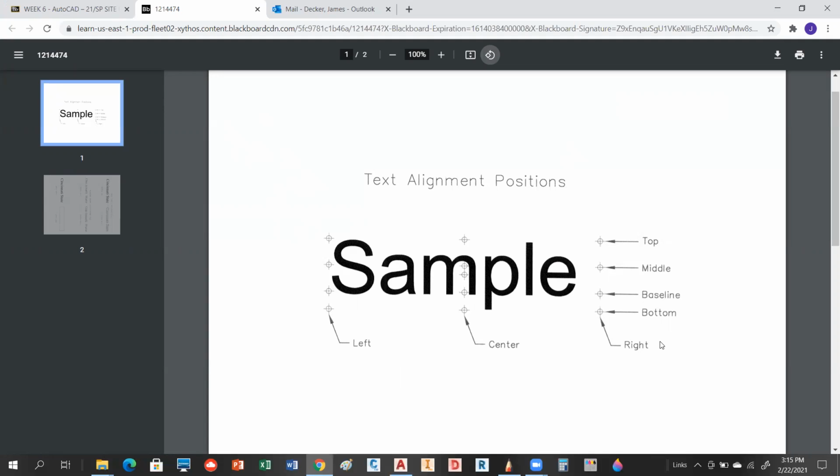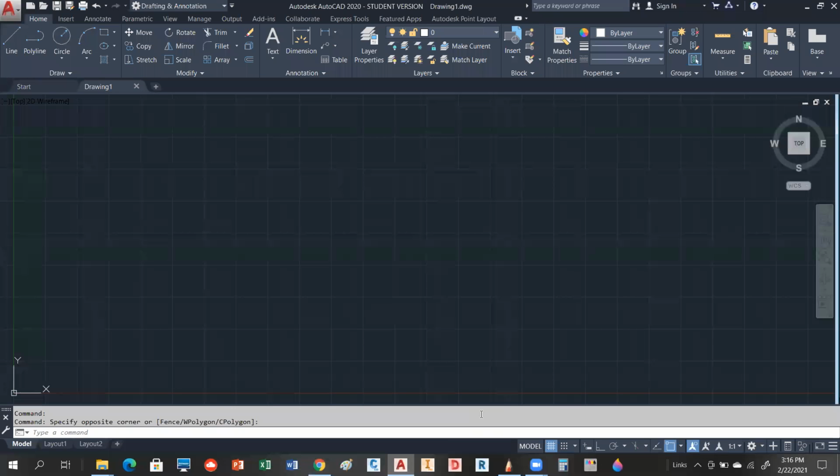When we place text, one of the first questions AutoCAD's going to ask you is what justification you're using. Also, text is driven by a style. A style will determine how it looks, and essentially it's composed of different properties, which we'll take a look at.